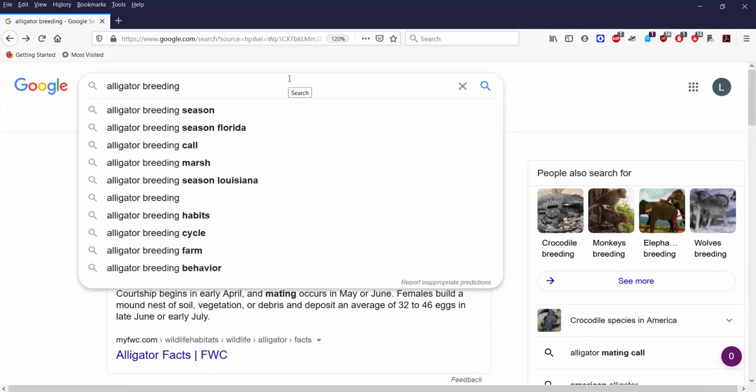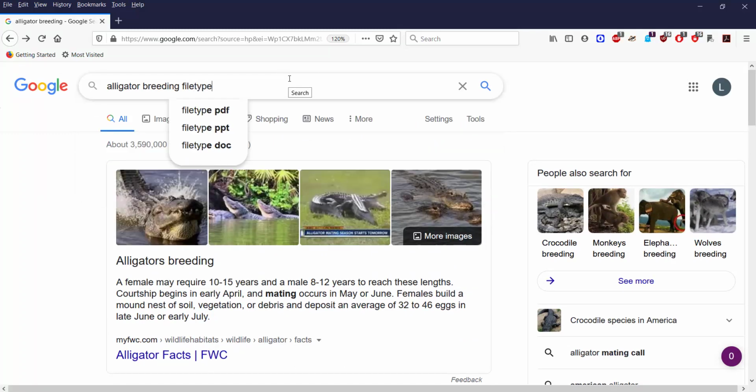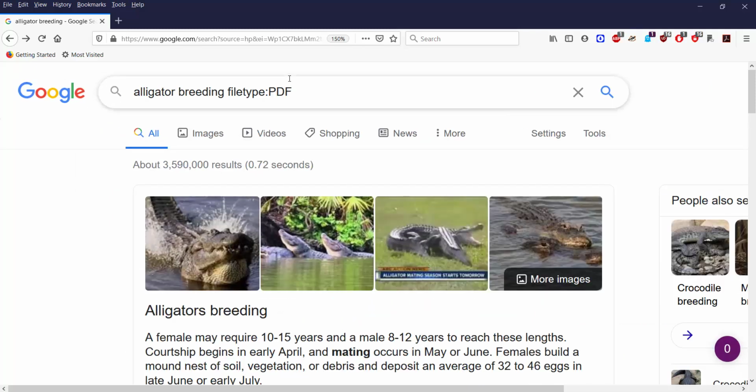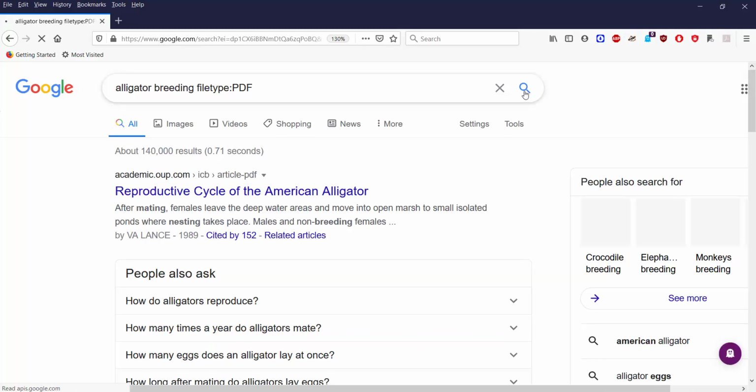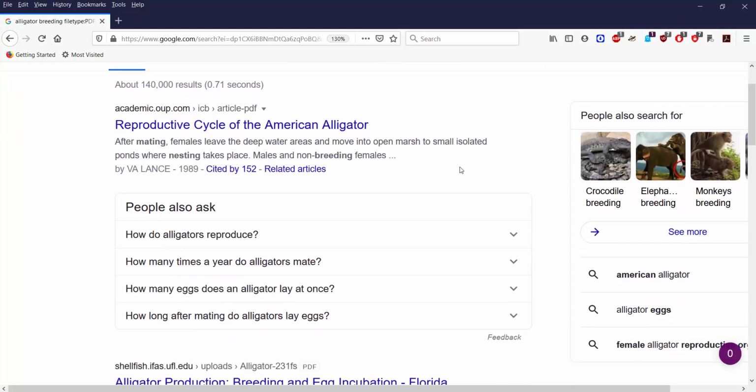Now, these are not really academic results, but one way to sort of hack Google and make it give you more academic results is by using this filetype:PDF trick. And what we do when we type this command in, again, all one thing, no spaces, filetype:PDF, is we're telling Google, I want you to only give me PDF documents about alligator breeding. So here we go. And let's take a look at some of the results we get now.